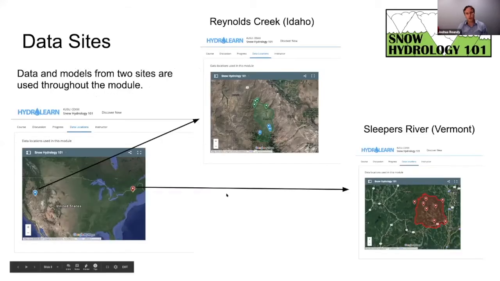Throughout the whole module, we focus on 2 sites for a lot of our analysis. So these are the 2 sites that we're looking at. One is in Idaho, Reynolds Creek, which has good snow observations along with streamflow that we can look at and use, both from a data analysis point of view and from a modeling point of view. And then we have one on the East Coast in Vermont, the Sleepers River Basin. We have an interactive map for them to look at the different sites and the data that they will be analyzing, so they have a reference to what they will be doing with that data.